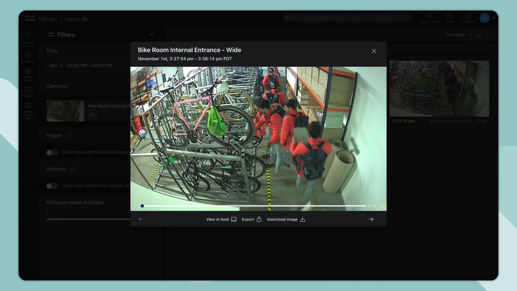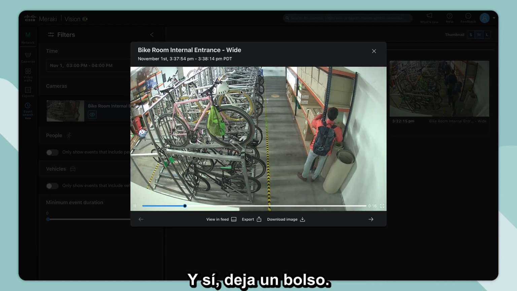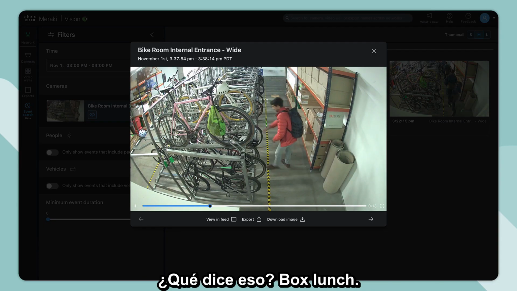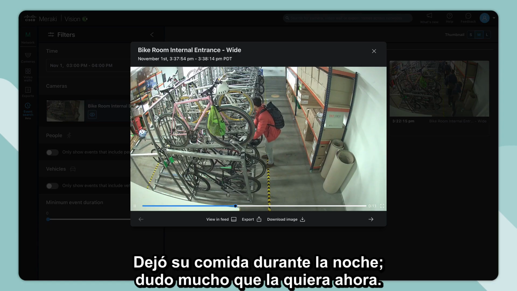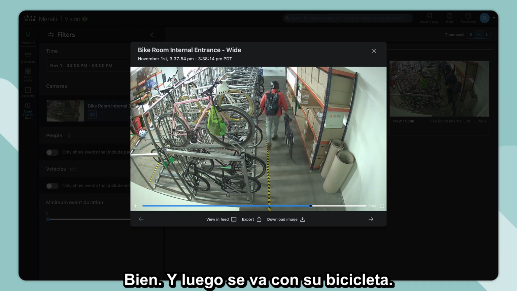I'll select it, and it immediately starts playing back the event for me. And yeah, he does set down a bag. What's that say? Box lunch? If he left his food overnight, I highly doubt he'll want it now. Maybe there's a priceless glass egg in there. Who knows? Okay, and then he walks off with his bike.